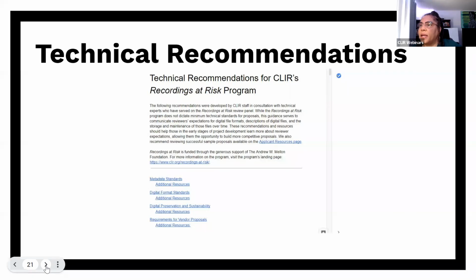The second is the technical recommendations for CLIR's Recordings at Risk program. This is available under the Key Guidelines, Policies, and References section of our Applicant Resources document library. This was developed with the input of several of the members of our independent review panel, and this document communicates more specific information about reviewer expectations for various aspects of a Recordings at Risk project. This will be especially useful to those who may be new to digital reformatting, working with vendors, or thinking about digital sustainability. We continue to add resources and refine this document as needed.